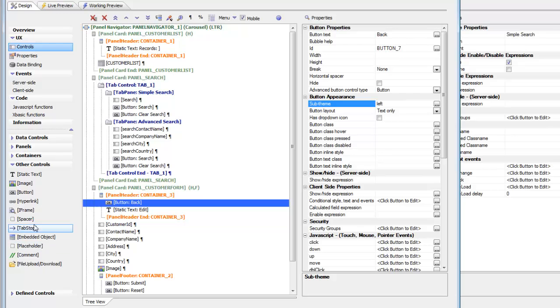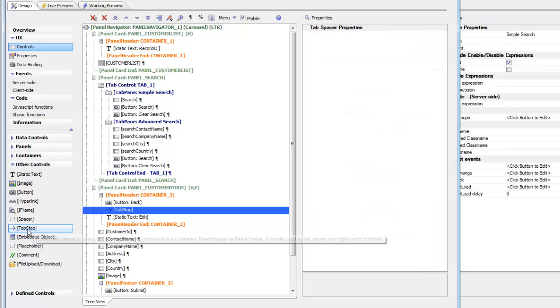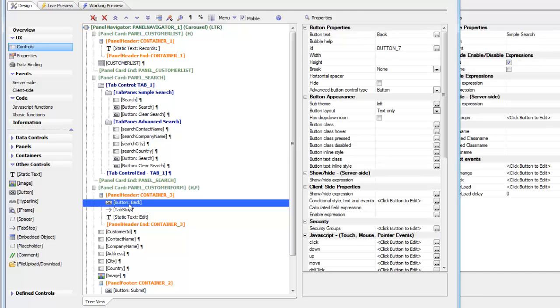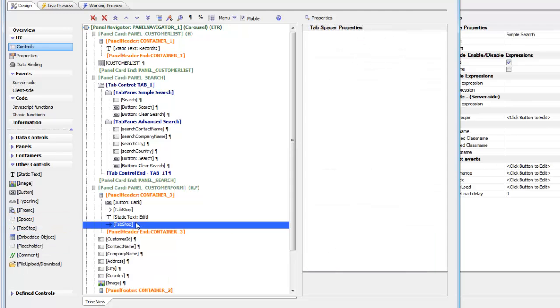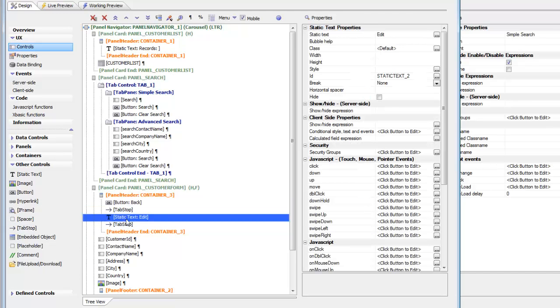So let's now use this tab stop control. If I put in a single tab stop after the button, then we're going to divide the panel header into two sections. This will be left aligned and this will be right aligned, but we want the edit to be center aligned. So let's put another tab stop after edit. Now we have the button left aligned, the static text center aligned, and then we have nothing to the right of the static text.